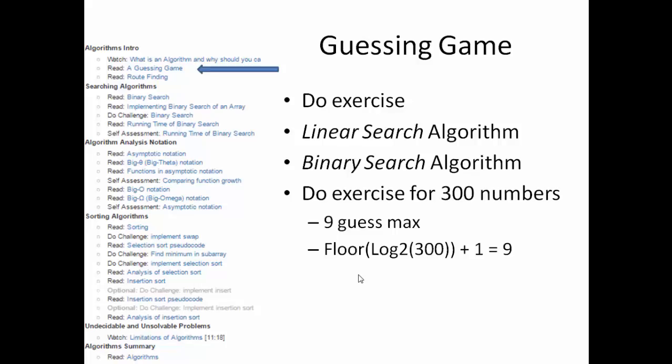So in the worst case, linear search is 300. In the worst case, binary search is 9. We've analyzed the algorithms and shown that binary search is a more efficient algorithm.